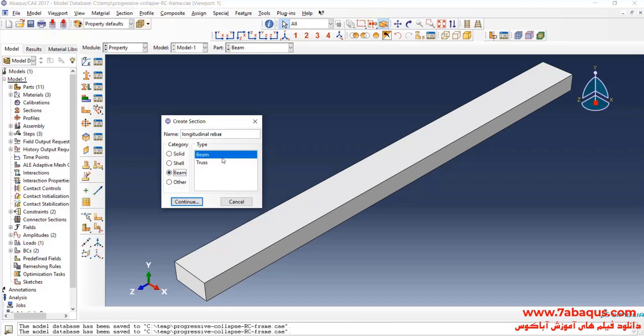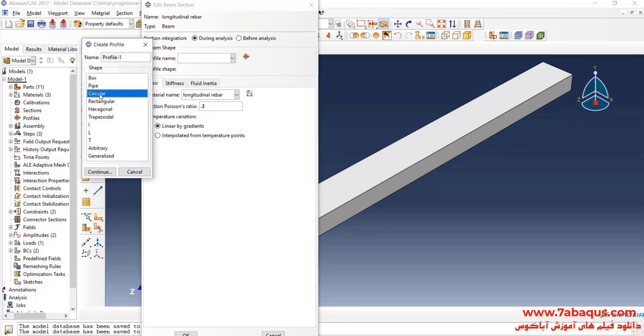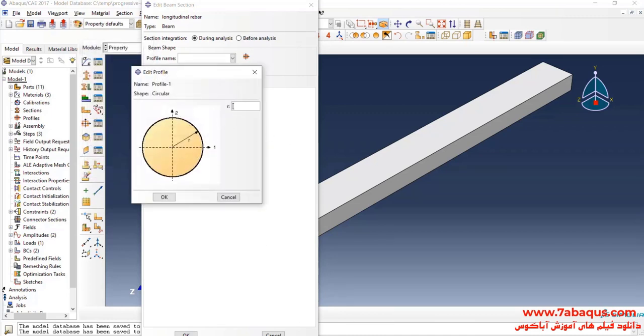Here select beam and then beam and continue. Here I'll select longitudinal rebar material, enter Poisson ratio equal to 0.3. Here click on create beam profile. Here select circular and continue.